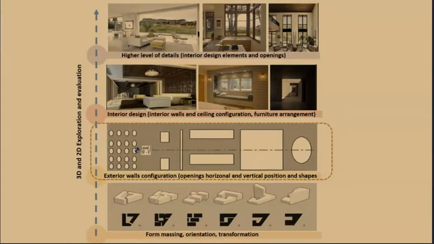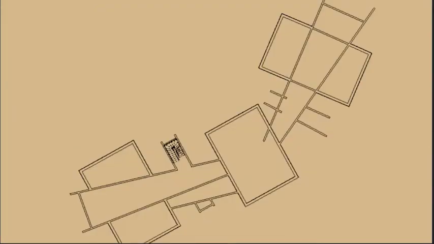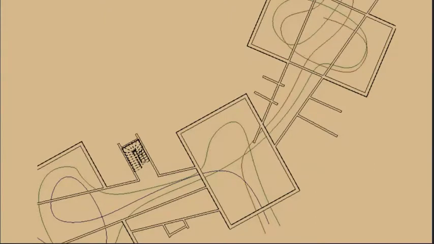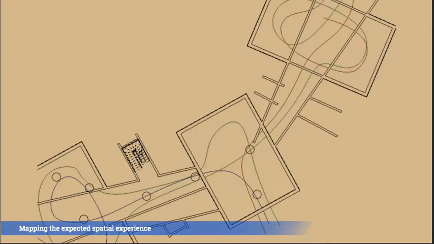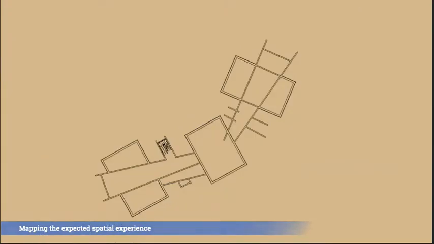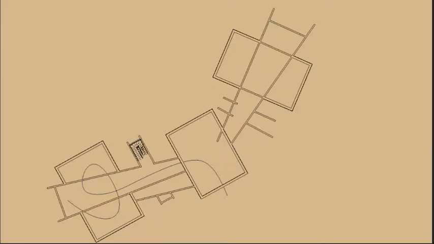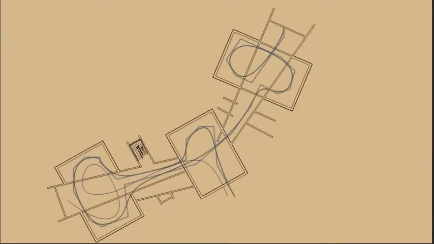Did you use the same Dynamo script developed from the first step? Yes, but for more exploration points, which were distributed according to the spatial analysis of the resulting spaces and mapping the expected spatial experience. How did you conduct the mapping of expected spatial experience, and how did you know what's the expected spatial experience? Based on the analysis of the spatial relationships, I assumed some expected scenarios of the user's spatial experience inside the building. Then I represented these spatial experiences by drawing colored spline lines. Each line represents one of these scenarios.